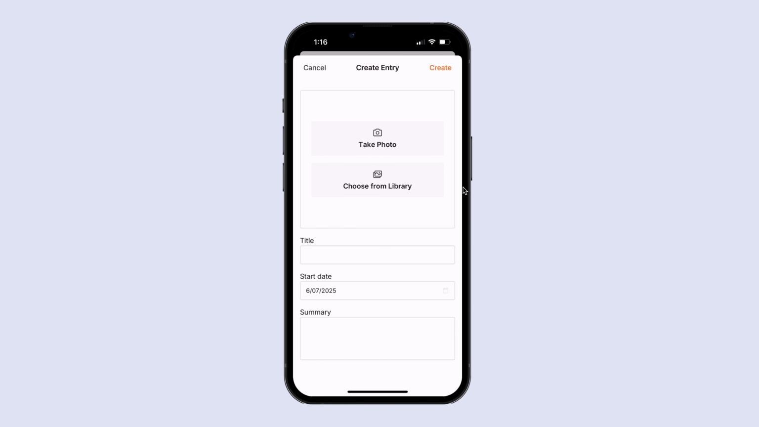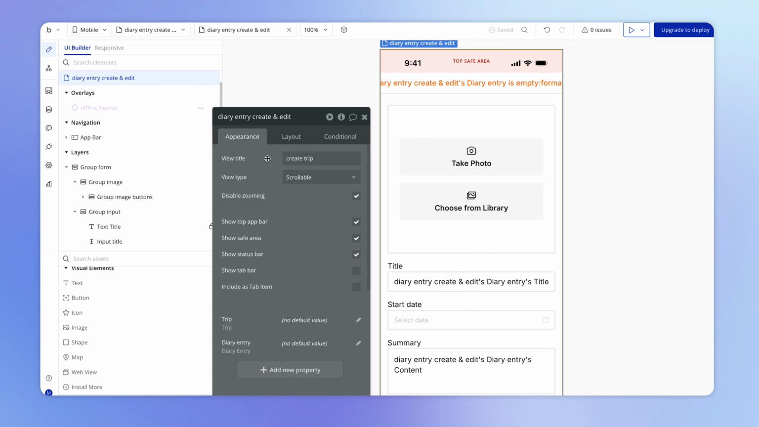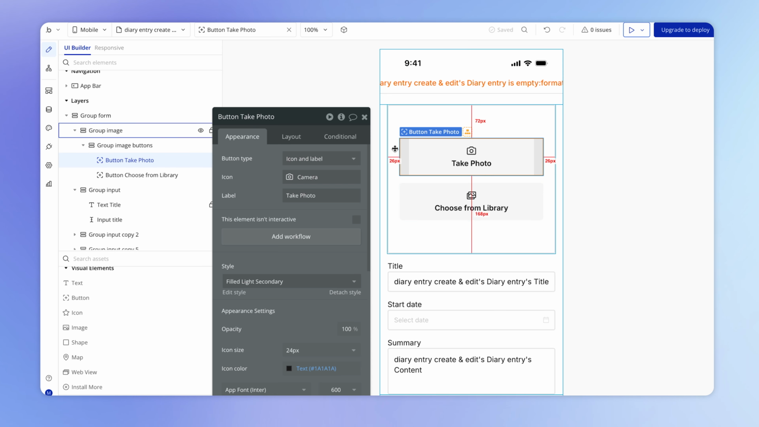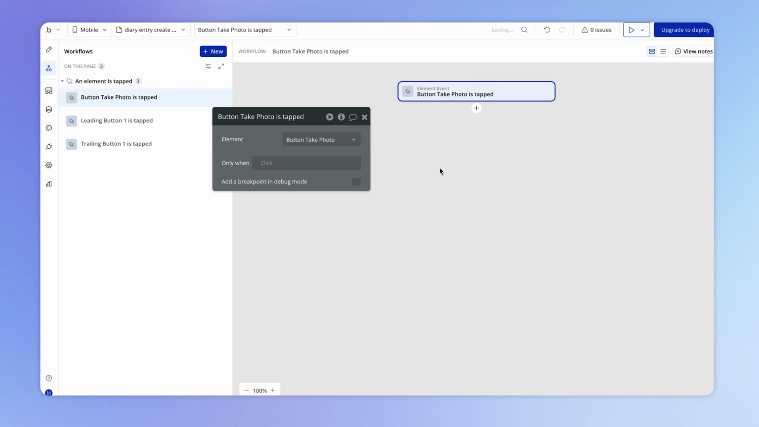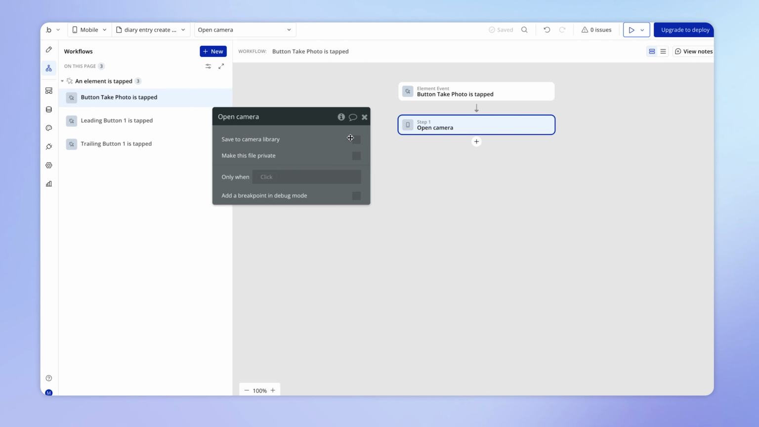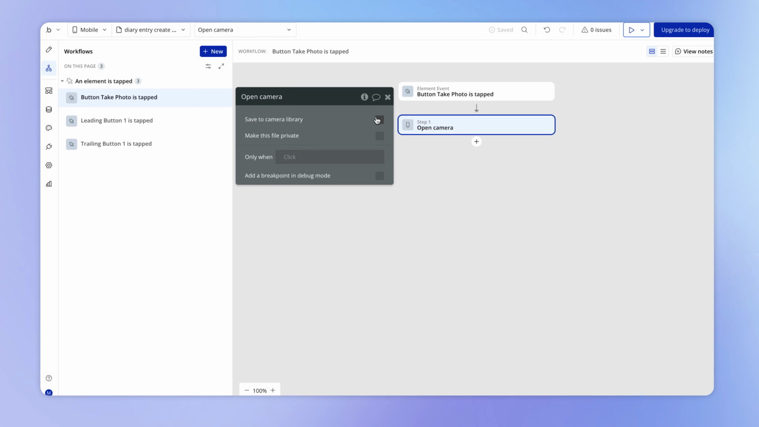And now it's time to add the logic for what happens when the user clicks one of these buttons. So this is the exciting part, of course. Let's start with taking a photo. I'm going to add a workflow when this button is tapped. And the action that we're looking for to access the user's camera is under native mobile, open camera. You've got a couple of different options here. Save to camera library means that if the user takes a photo within the context of your app, that photo is also going to be saved to their device. That can be quite a useful thing to do.